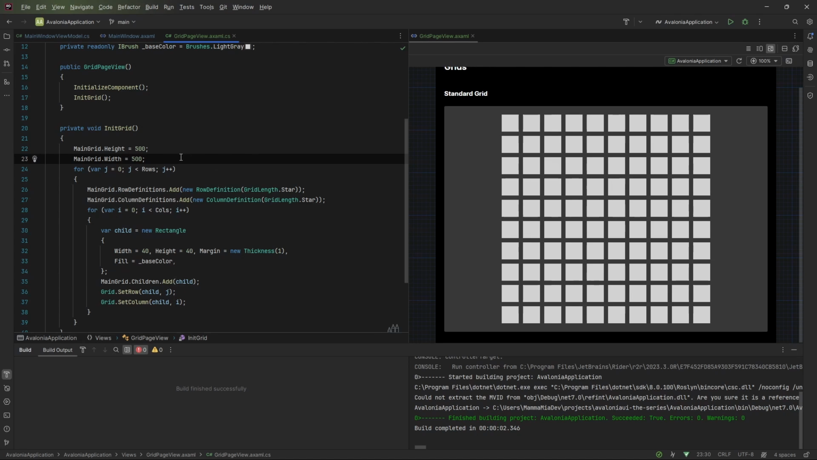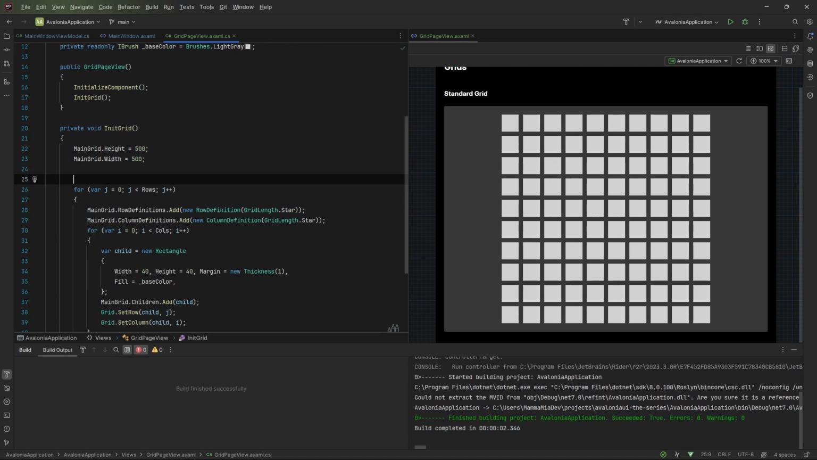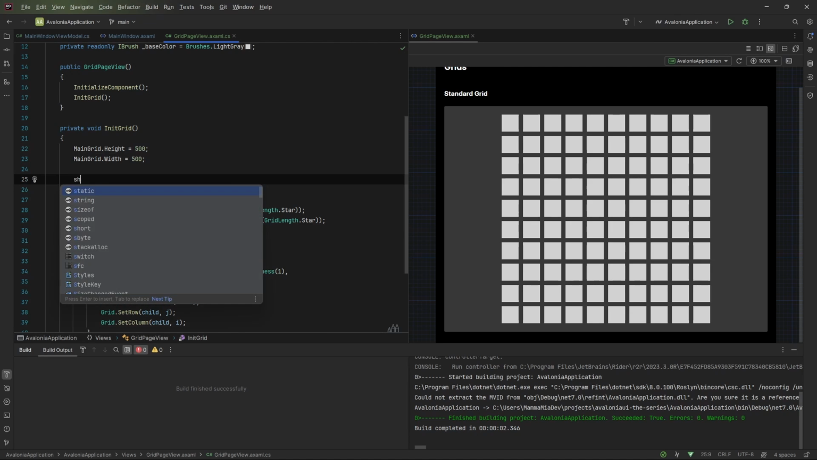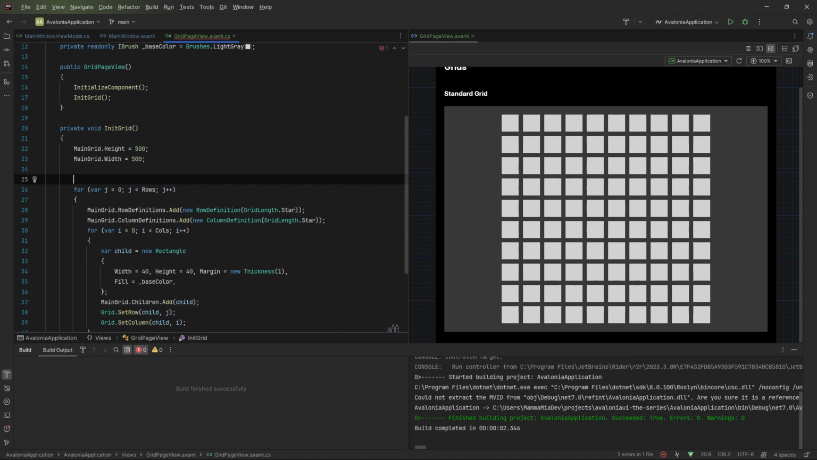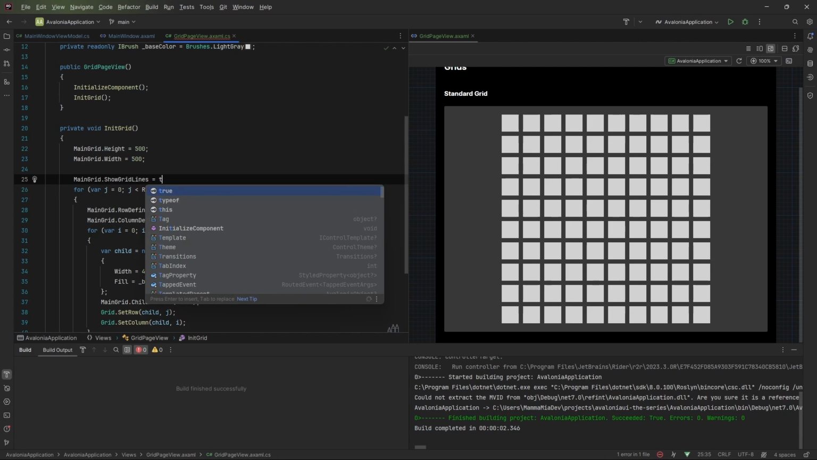Cool. Another thing that we can do to help us visualize the grid better is to show, on this main grid, ShowGridLines, and set it to true.